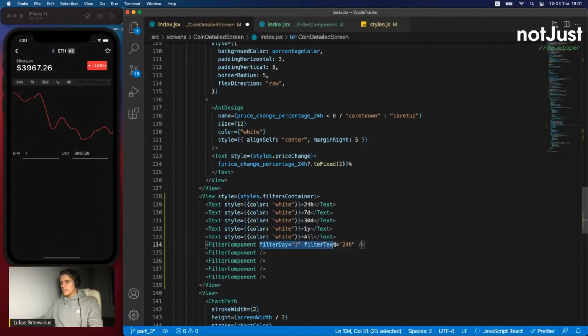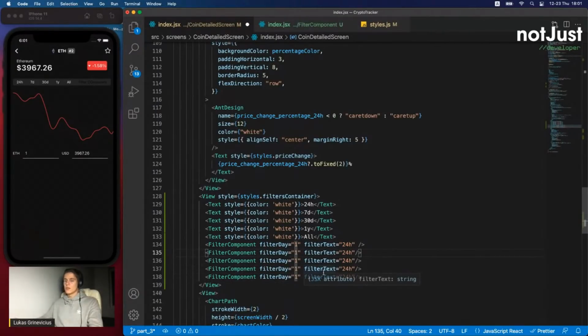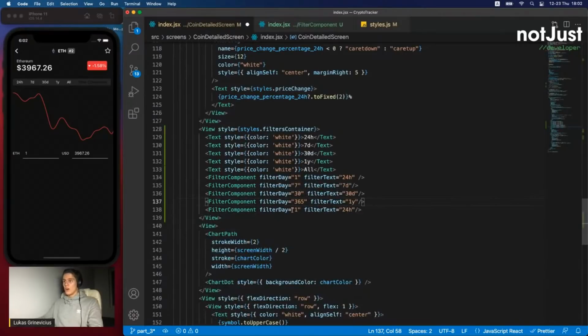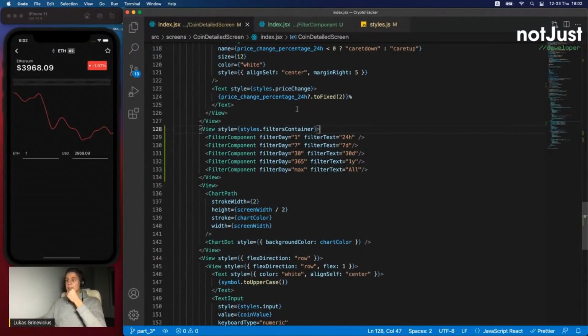And for now, let's leave it like that. We can copy this in order to make it easier for us a little bit. Paste it here, here, and here, and change it. So the second filter is 7 days, and the text that we will display will be 7D. Then for this, we will need 30 days and 30D. For 1 year, we will need to pass 365, and in here we will say 1 year. And for all, we will have to pass to the API max, and in our case, we will say all.